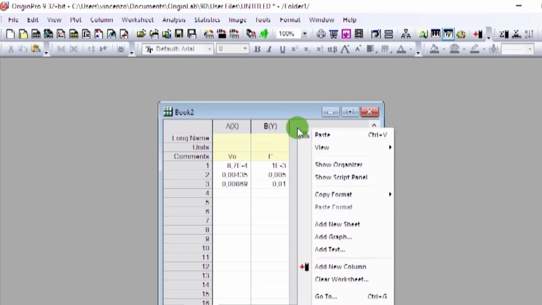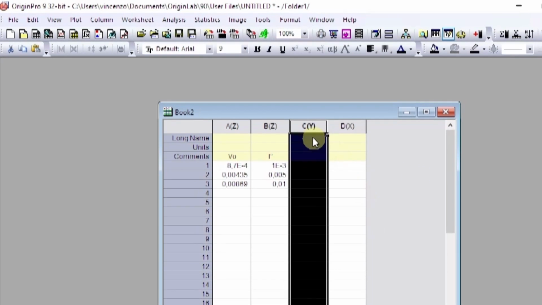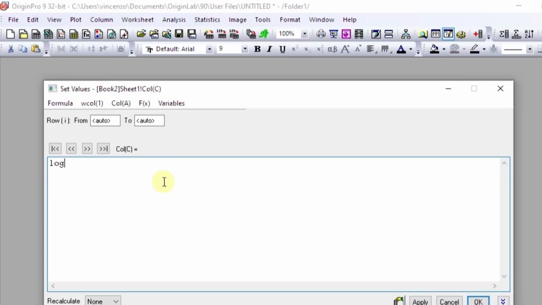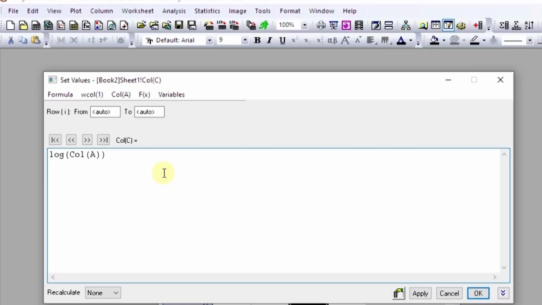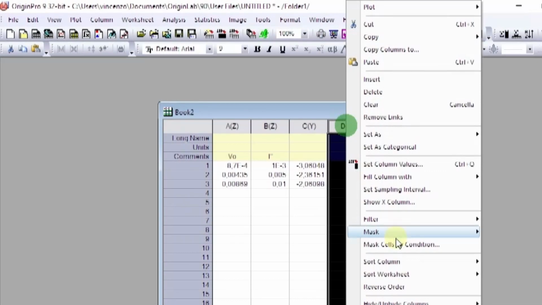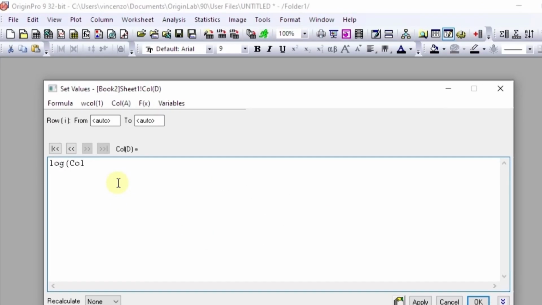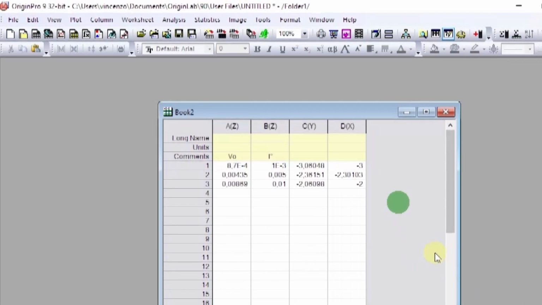Okay, again, I will add 2 new columns. We have now this new column. We will set this as the logarithmic values of the values here in column A. So let's do that. Set column value log, very simple, column A, close all the parentheses, apply, OK, and it's done. The same we'll do for this one. Set column value log column B, close everything, apply, OK, and we have also our data.